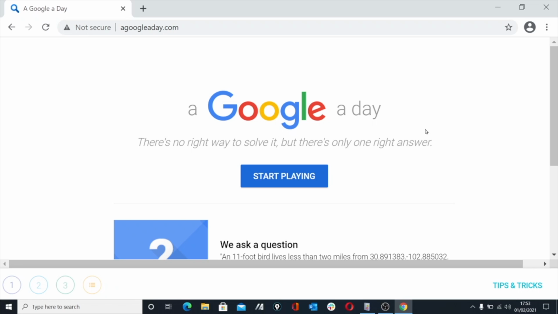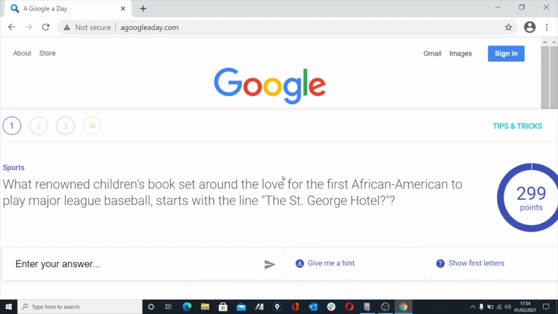But other than learning from this tutorial, it's really important to go out and practice this. I'm going to set you some practice questions and some little challenges so you can make the most of these skills. There's also a website for those of you that want a bit more of a challenge called A Google A Day, where if you go on this website and click Start Playing, they give you quite a difficult question. This one here is about a children's book, and they've given you a line from the book, and basically you have to find the answer, and they give you a little timer as well.